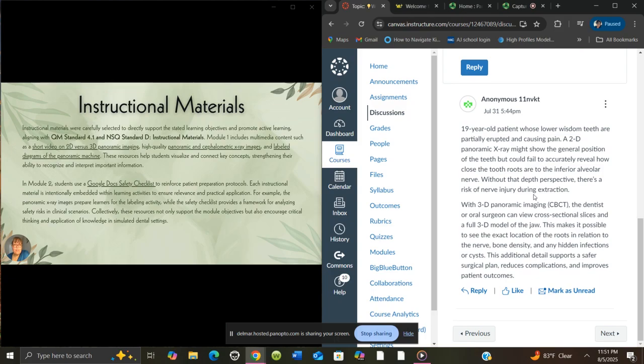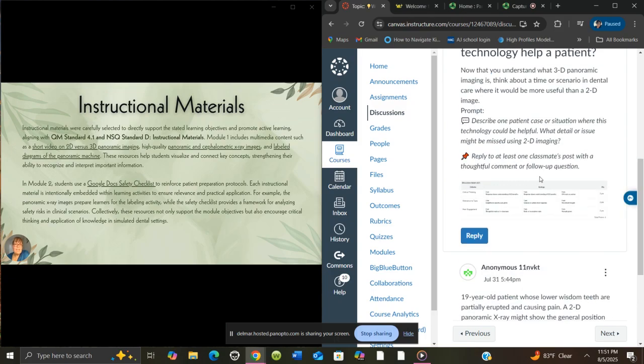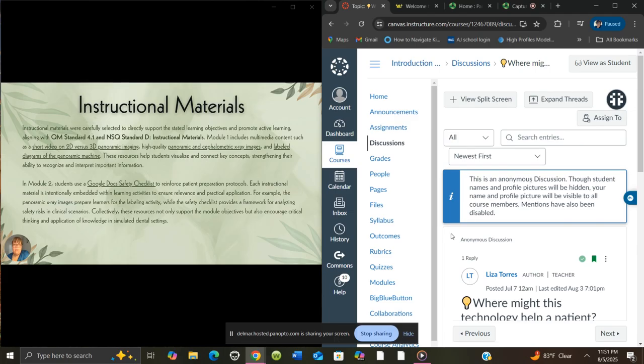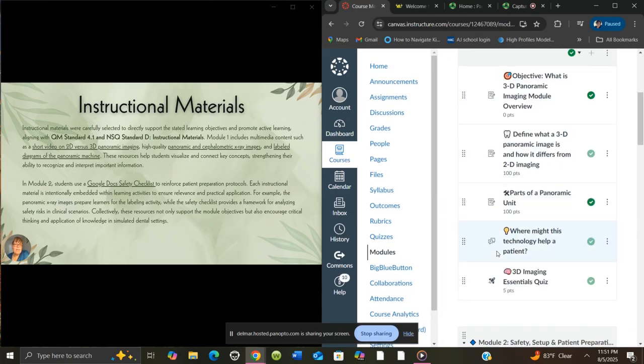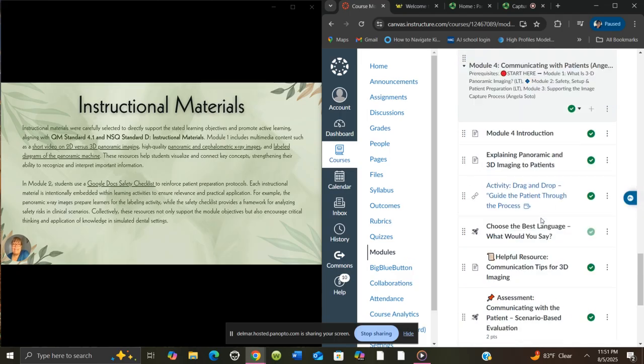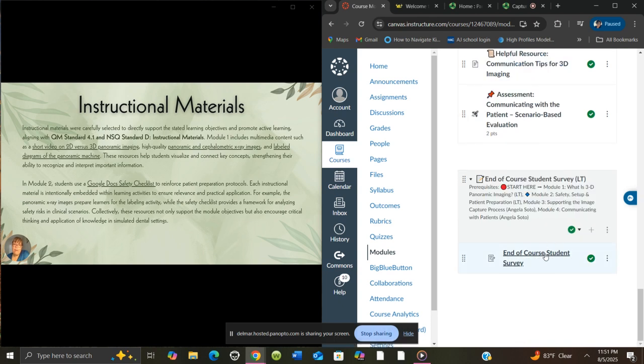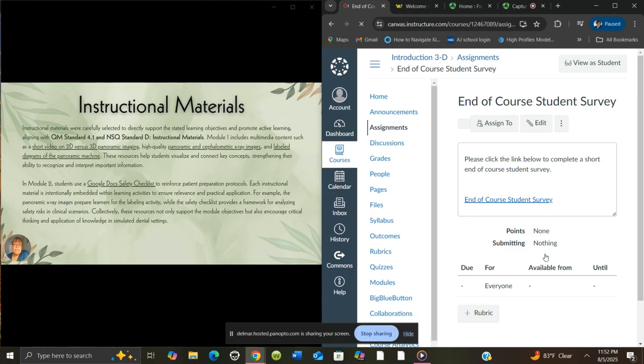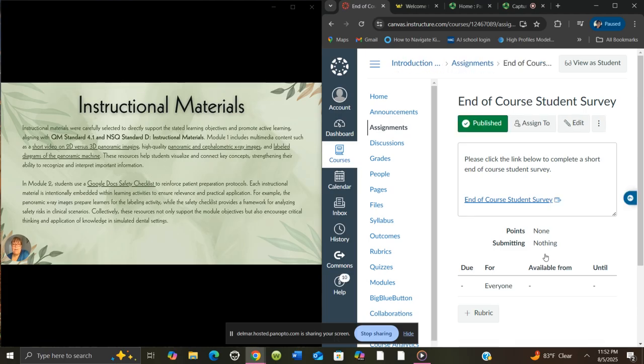Instructional materials. QM Standard 4.1 and NSQ Standard D instructional materials was covered by introducing content such as the 2D versus 3D panoramic imaging video, the panoramic and Ceph X-ray images, and labeled diagrams of the panoramic machine. I also created a Google Docs safety checklist to reinforce patient preparation protocols. This helped to cover the standard.